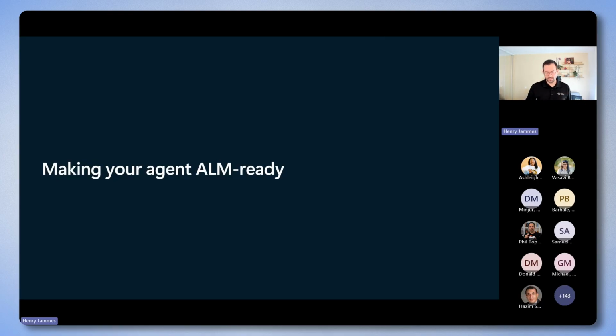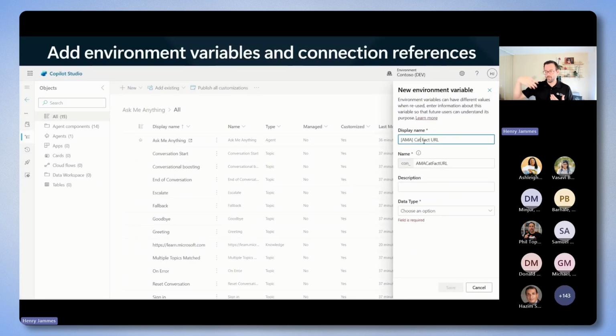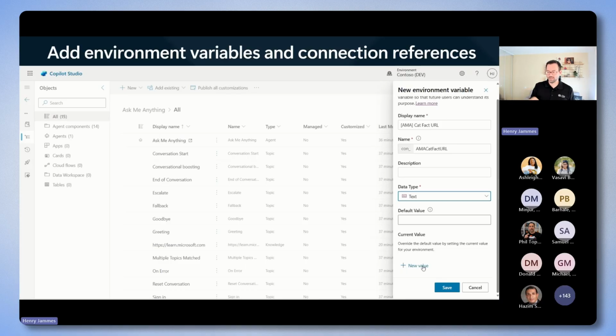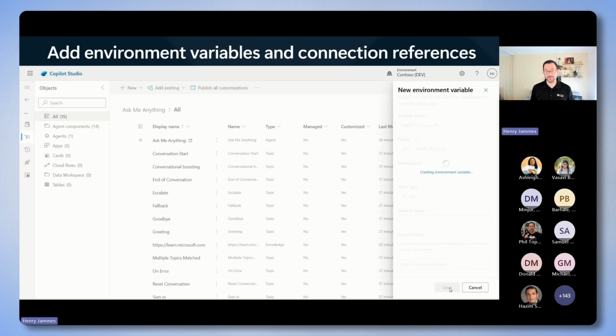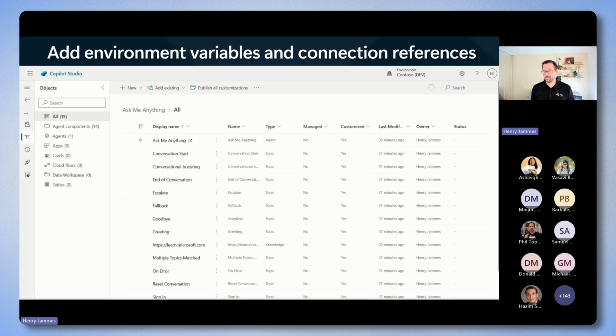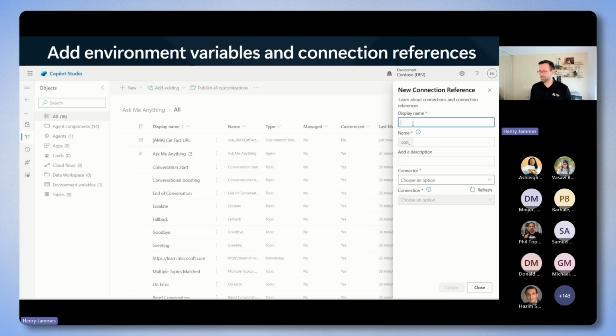Okay, some of the best practices to make your agent ALM ready: if you're going to use parameters that change in your ALM, for example a URL for your endpoints, create what we call environment variables. That's also the same type of variable you can use as a secret. Here, for example, I just use a URL to point to a service that provides facts about cats. I thought it was a nice example from PowerCat. So add your environment variables here because you'll be able to use them then in Copilot Studio.